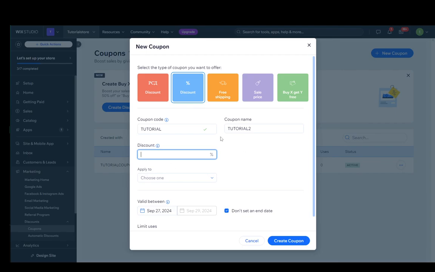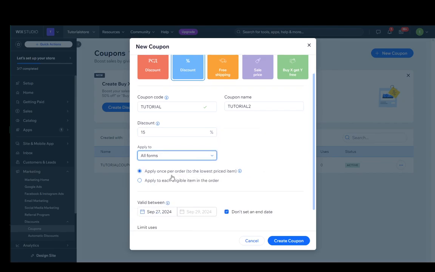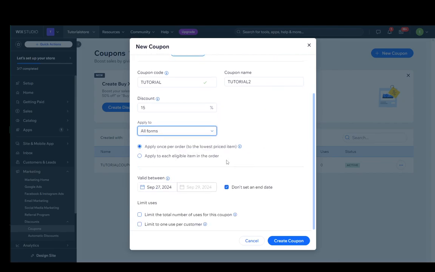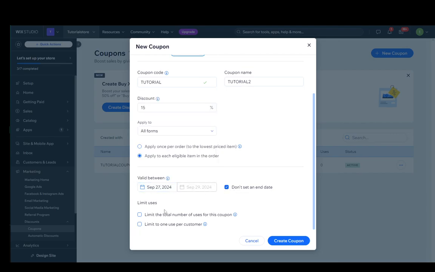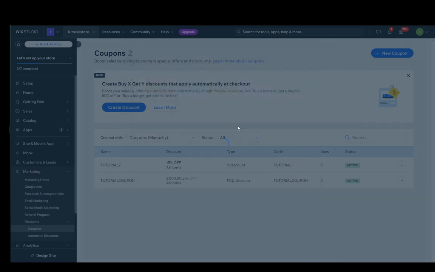Then you add the discount, for example, 15%, and apply to whichever forms you want. I'll apply all forms. You can apply once per order or apply to each eligible item in the order. You can set the end date if you want to, and the beginning date if you want to as well. And then you can limit the uses if you wish as well. You can limit it to a total number of uses for a certain coupon, or you can limit it to 1 use per customer. It really doesn't matter. I'll leave both of them blank, and then you can just click create a coupon right over here.